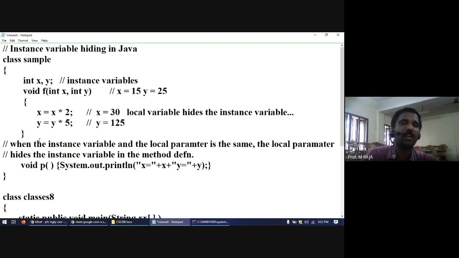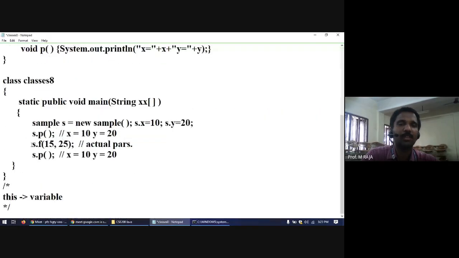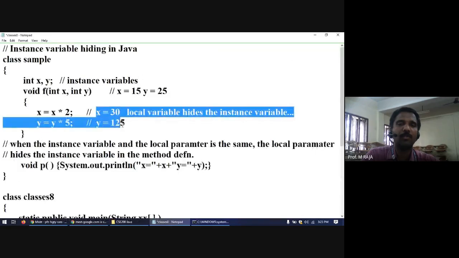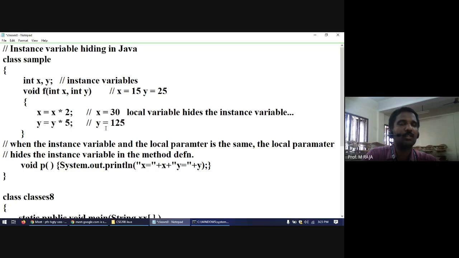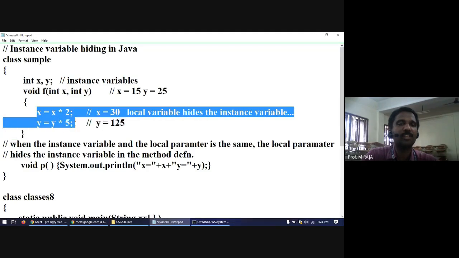After control comes out of f, the local variable scope is over, and the object s has already been initialized as 10 and 20. So the same initialization is taken, 10 and 20. And the concept is how the instance variables are hidden inside the method. When the instance variable and local variable name are the same, the local variable takes high precedence and hides the actual scope of the instance variable. At that stage, you cannot directly refer to the instance variables inside this method definition.